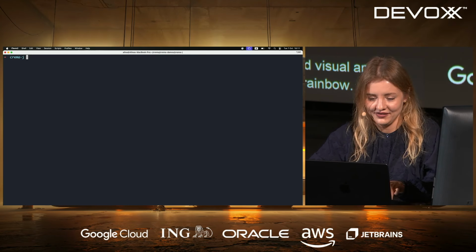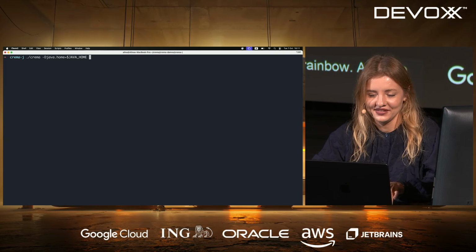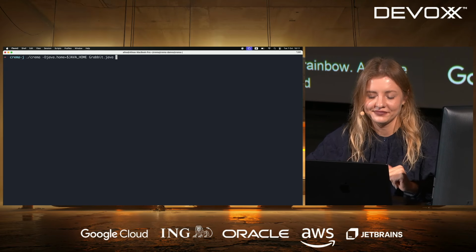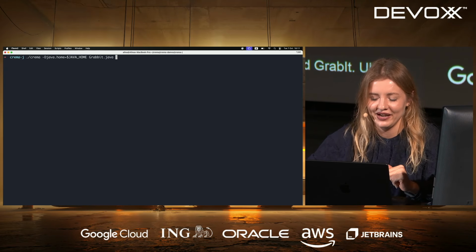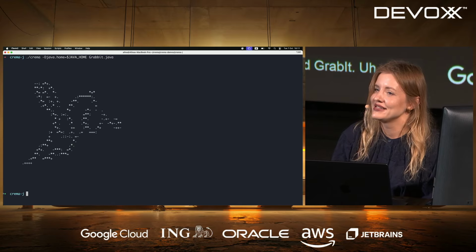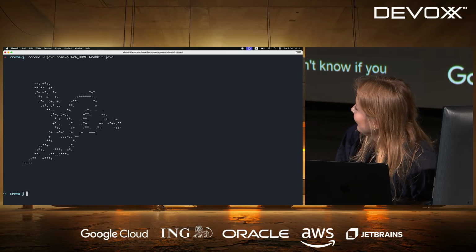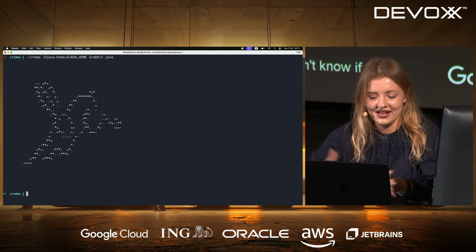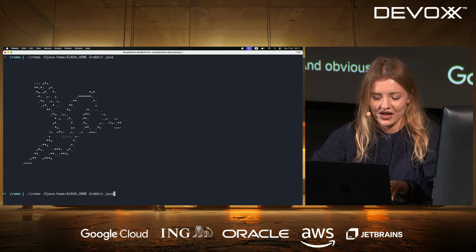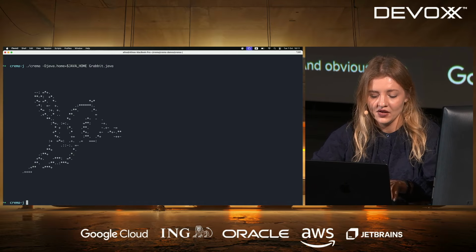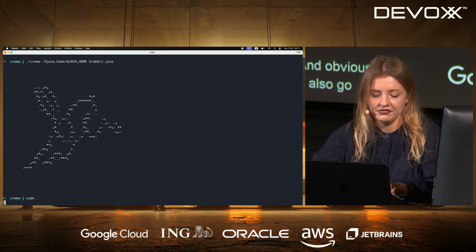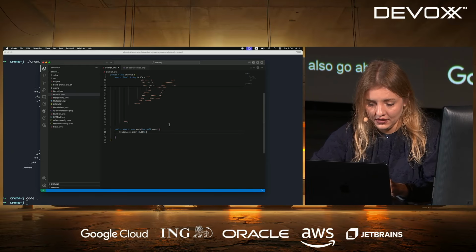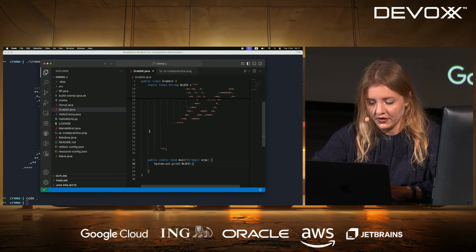And one more thing that I want to show you here is something called Grab It. My manager would not like the name, but I like the name. I don't know if you guys can identify this guy. So this is the GraalVM rabbit. And obviously, we can run it on Crema as is. So we just ran it, right? But we can also go ahead and modify it and do something else there. So this is our grab it.